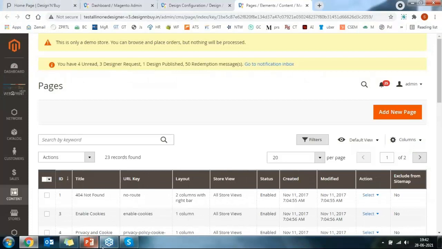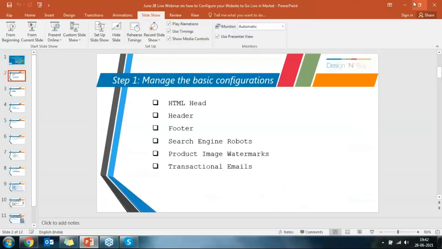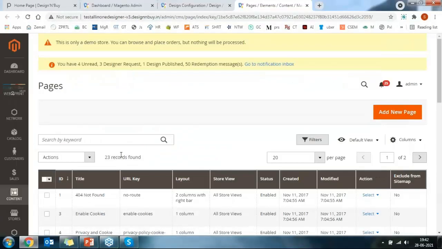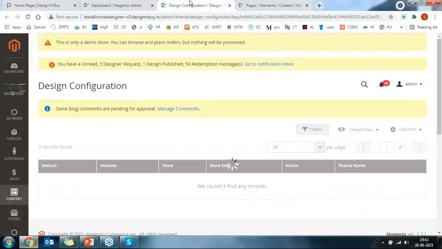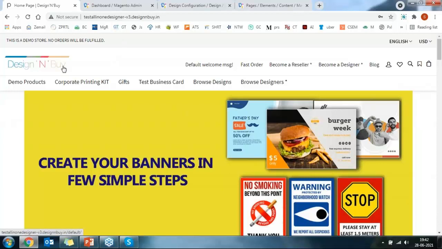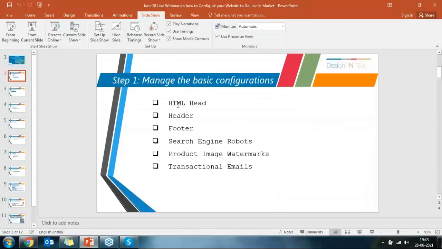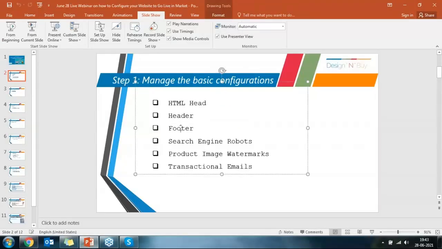So first of all, let's start with the presentation, and let's see how to manage some basic requirements of the header part. Means how to change your logos, how to change the welcome message, how to change the favicon icon, robots, and copyright message, as well as how you can insert the marketing script in your header part. So the first slide is about HTML header part, footer part, search engine robot, watermarks, and transactional emails.